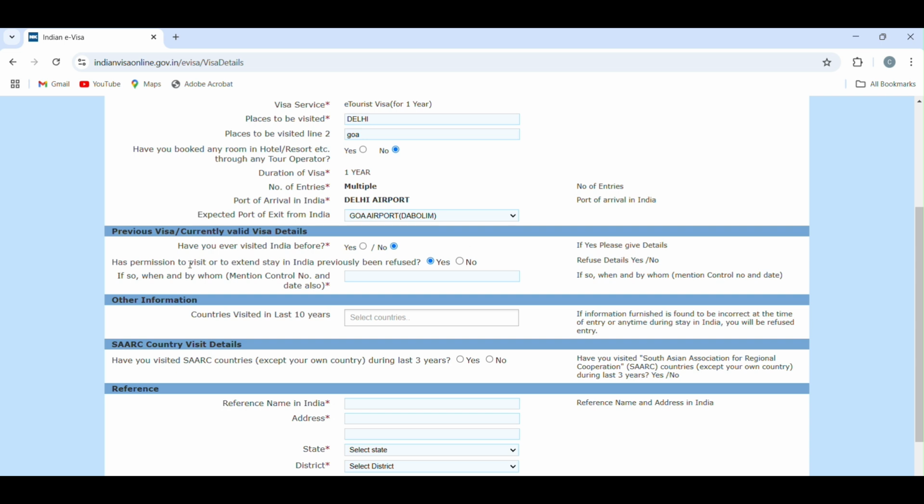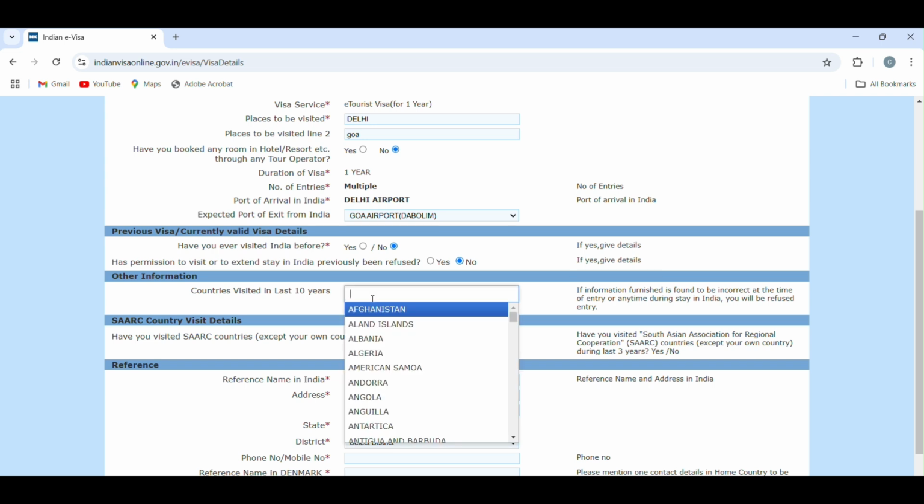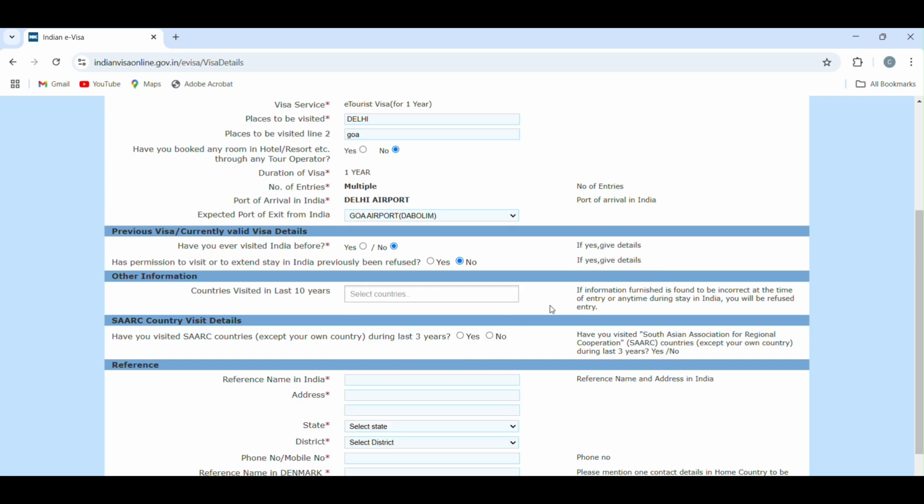If permission to visit or to extend stay in India has previously been refused, and if it has been previously refused, please put the information and stay honest. And if it is a no, just no. If you haven't visited any of the countries in the last 10 years, you can just leave it empty. If so, you can just select the name of the countries here.